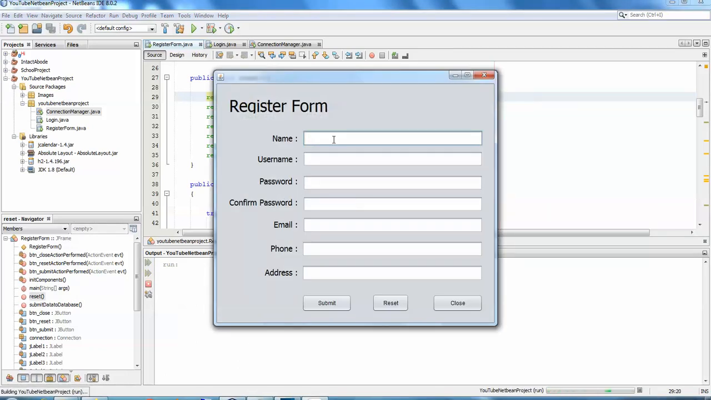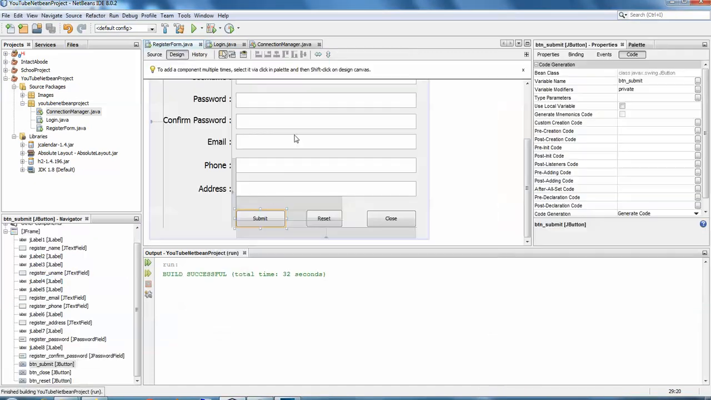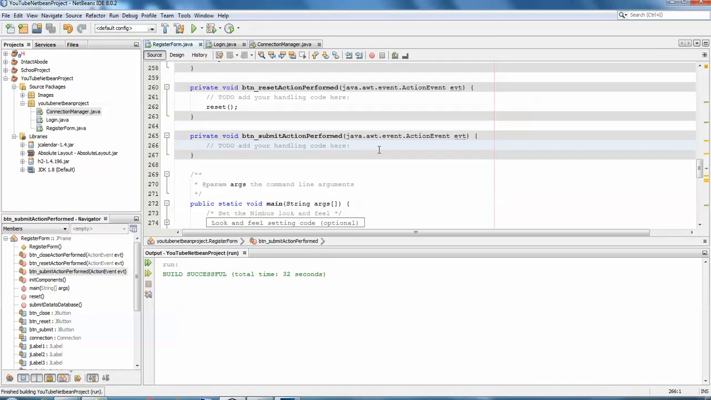So I'll just add name, 123 and 123, name at gmail.com. So 1 2 3 4 5 6 7 8 9 10, and this will be New York, something like that. And I'll just submit this. We'll see what happens. Oh, the thing is we haven't called that method here actually.